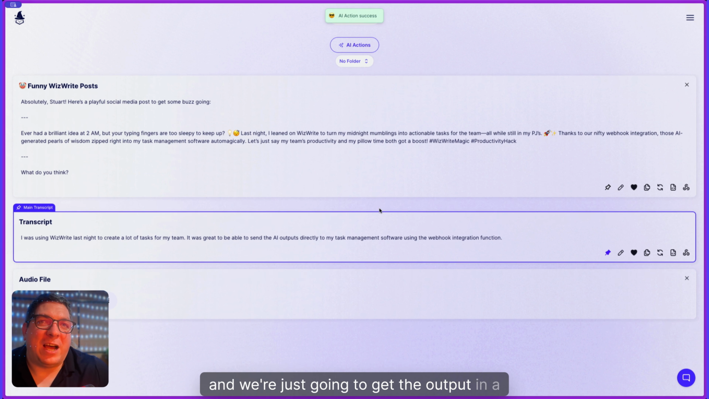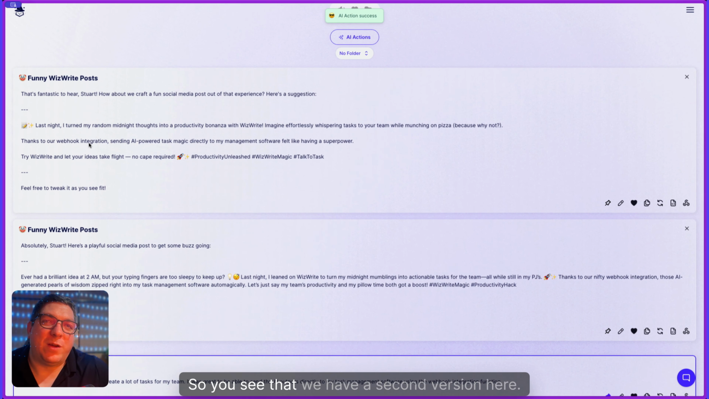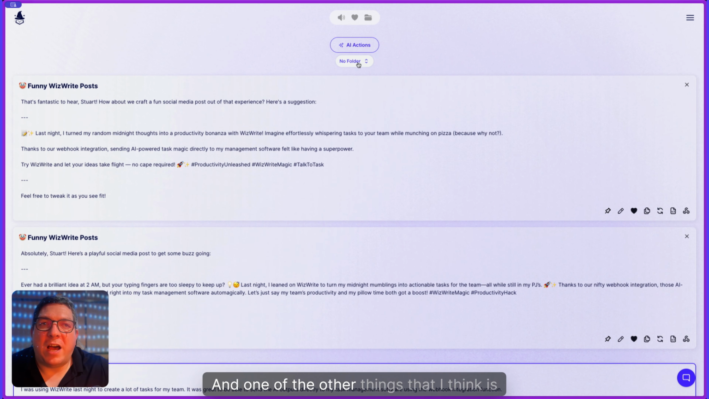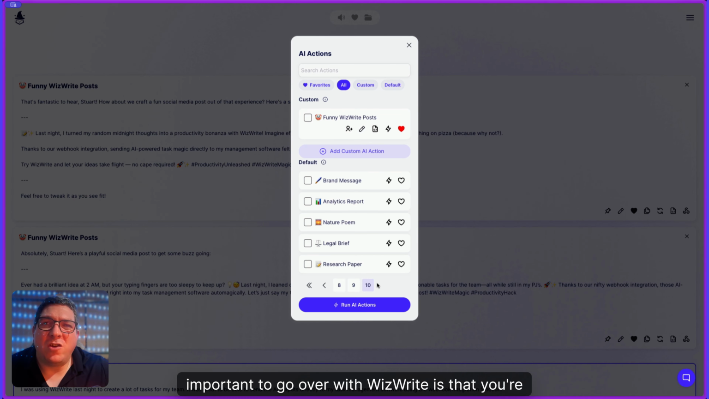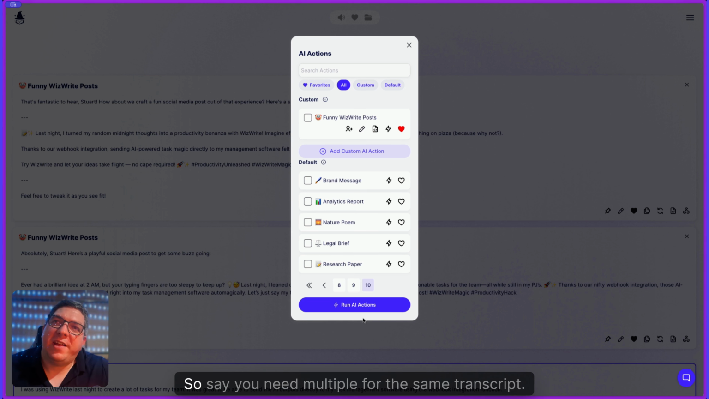And we're just going to get the output in a second. So you see that we have a second version here. And one of the other things that I think is important to go over with WizWrite is that you're not constrained to just running one AI action at a time. So say you need multiple for the same transcript.